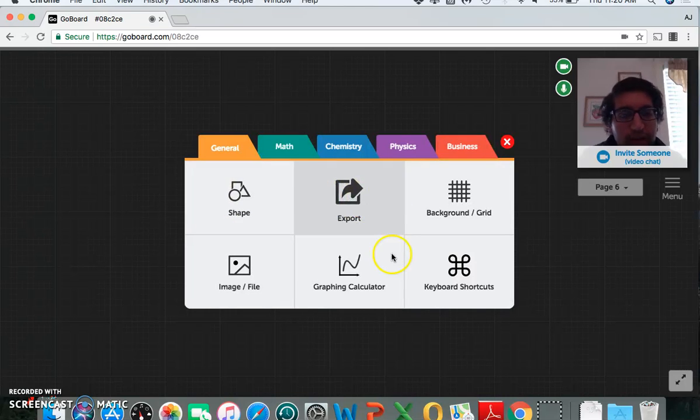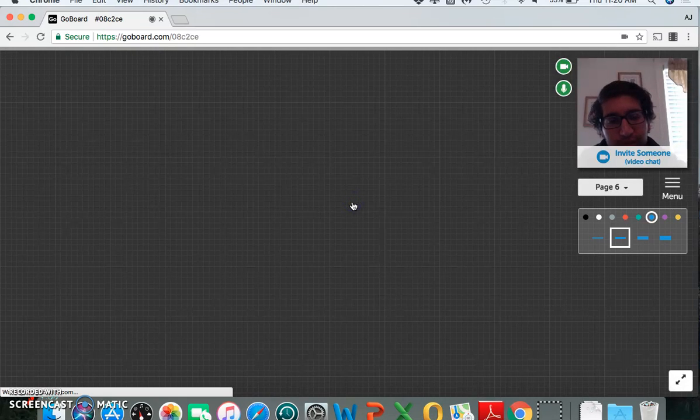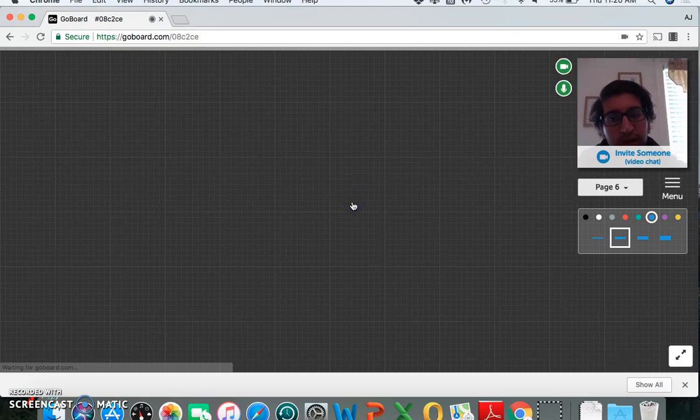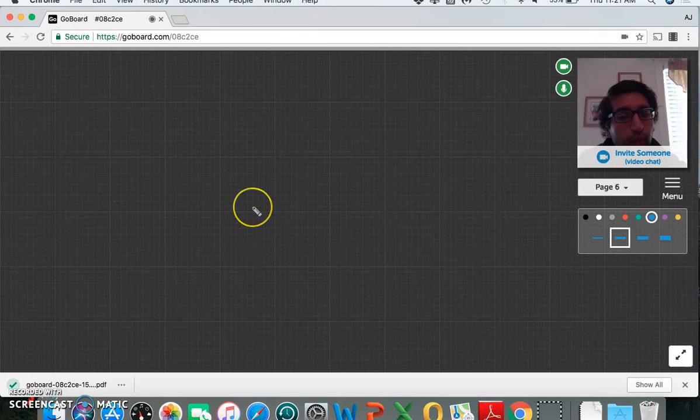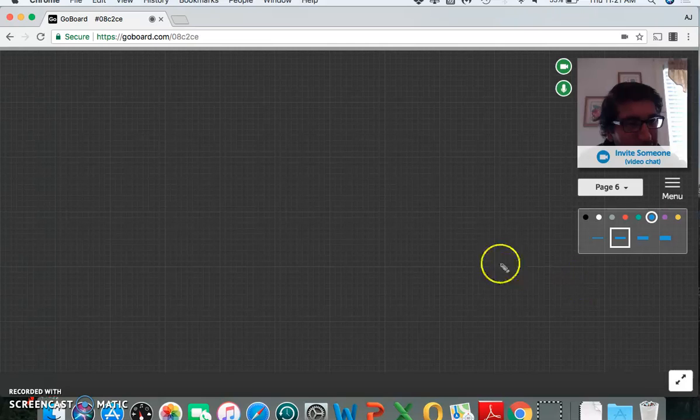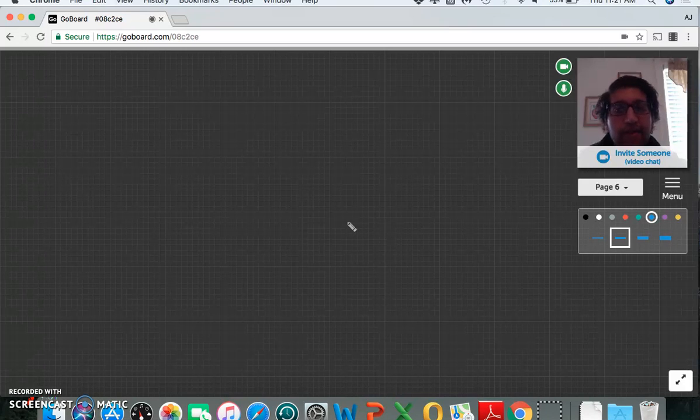So export. You don't really need this, but let me show you. You can export the entire GoBoard that you're working on. This whole thing is considered a GoBoard, and you see it downloaded right here. We don't really need that. You might need it for future reference if your student asks you for a copy of the GoBoard.